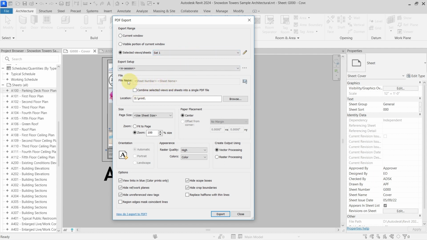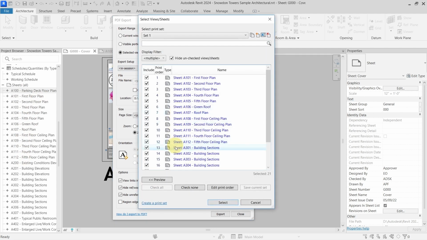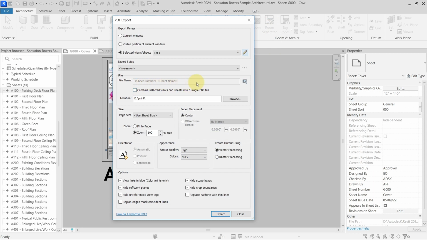So here I can select the file to be either combined into a single PDF file. If I check this, it will be one big PDF. If I uncheck this, I can go with separate PDFs for the sheets. So if in this set I have 21 sheets, I will have 21 PDFs. Then I can go and change the naming rules for these PDFs. This is really handy. It's this feature here.